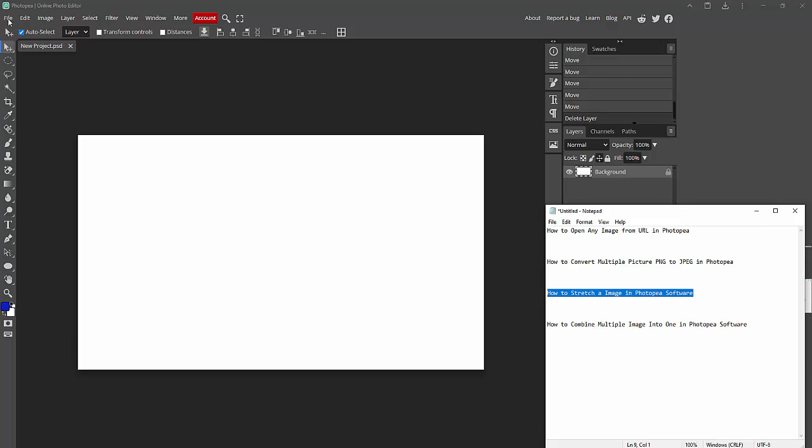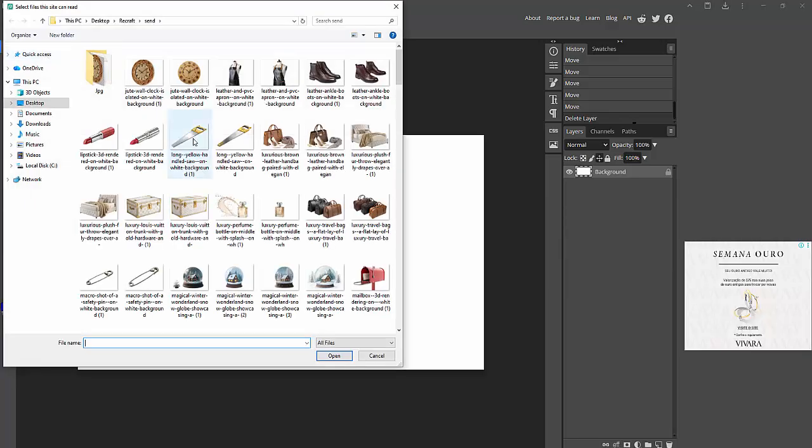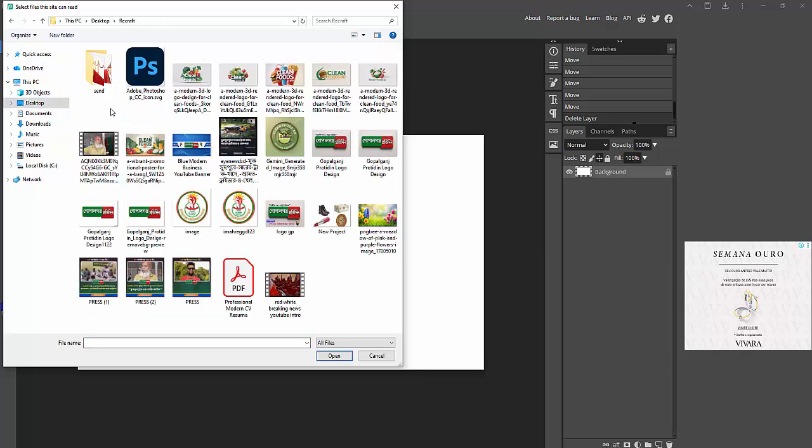Now go to the File menu option, then click. Now click on the Open option. Now find your picture. Now select the picture. Now click Open.